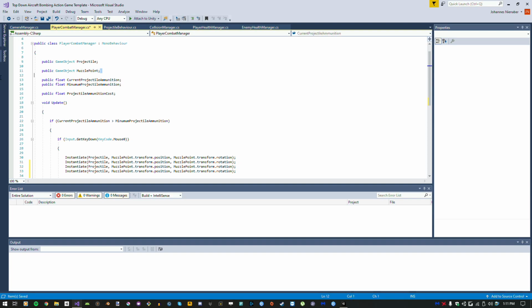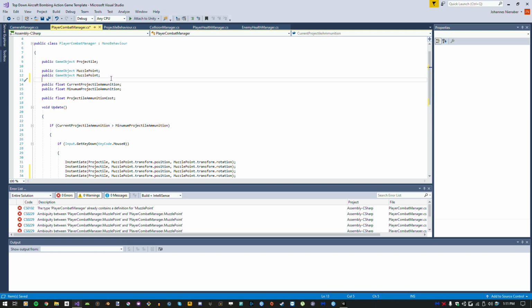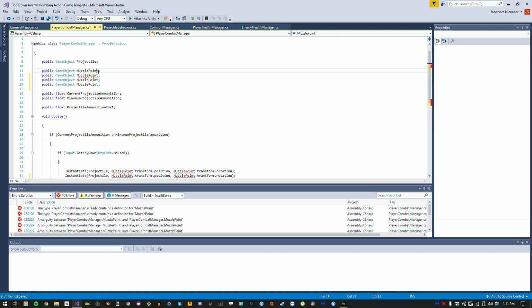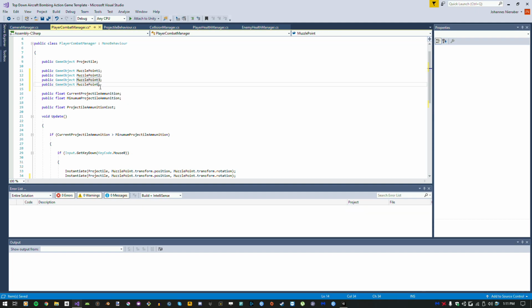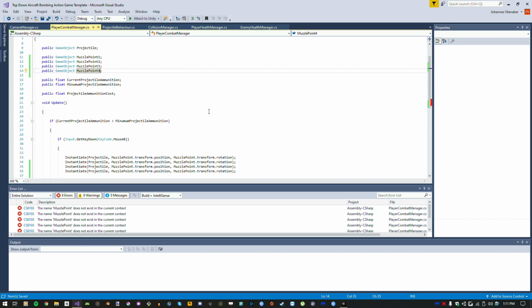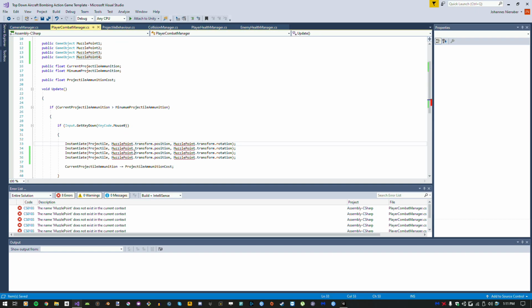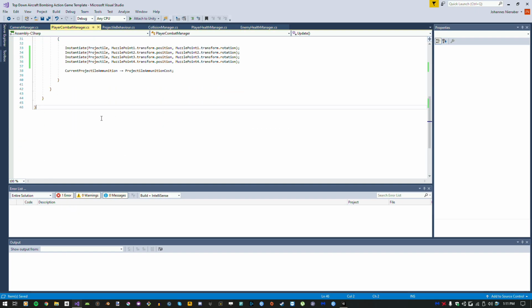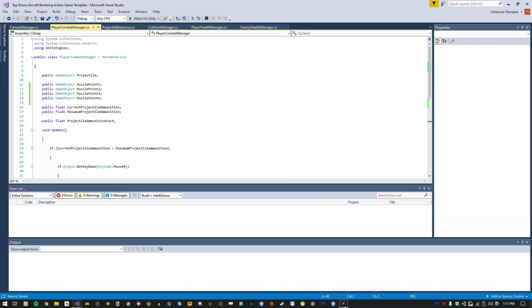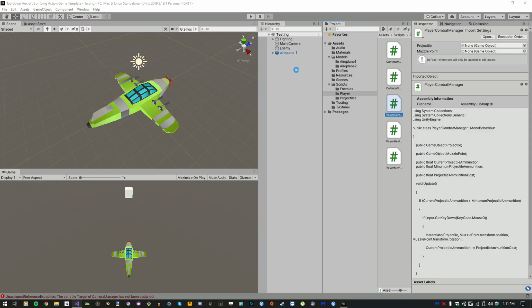And now let's just set up 4 muzzle points because we only have the 1 right now. You could do this through an array as well, but you know, it's not that many, so I don't think it's necessary. We'll just do it here like this. That's fine. Okay, that should work. In the player combat manager script, save that.